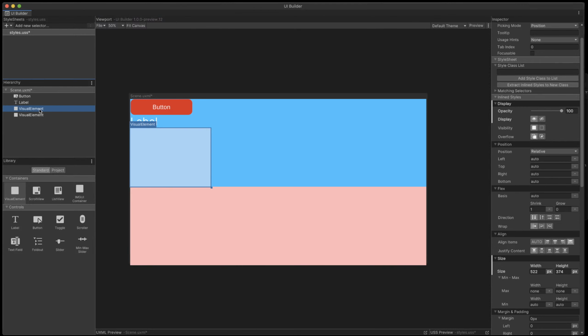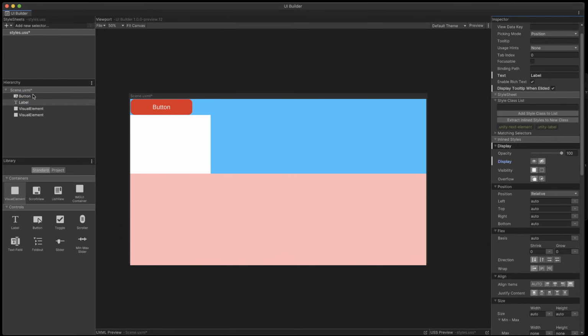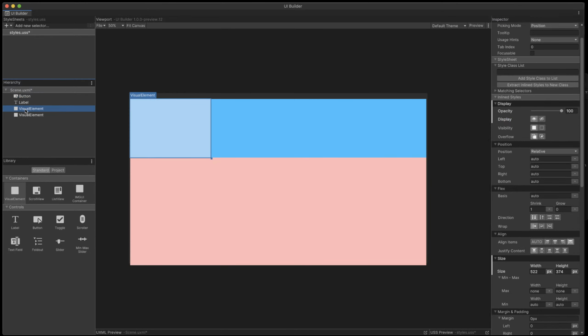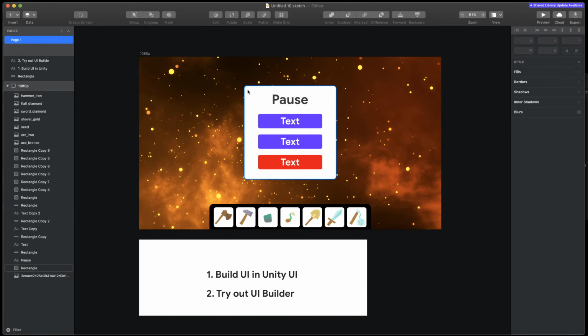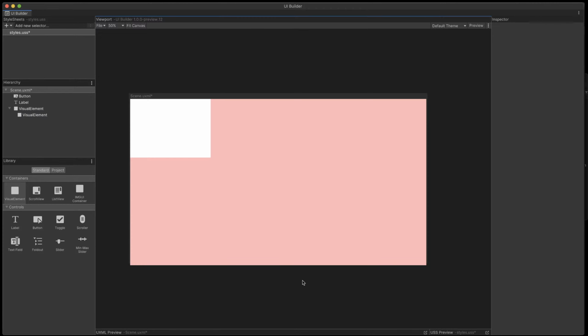If I hide the visual element for a second, you can see that this last visual element tries to fill the entire scene. Okay, so I think we can use that, because for now I will hide these two elements. Let's hide the label and the button. And let's put that visual element, which as a reminder will be our box, the middle white box, inside of this red visual element. Okay, that looks fine to me.